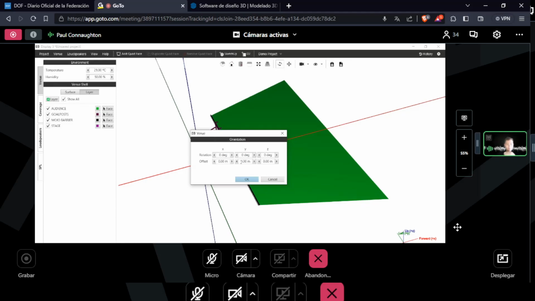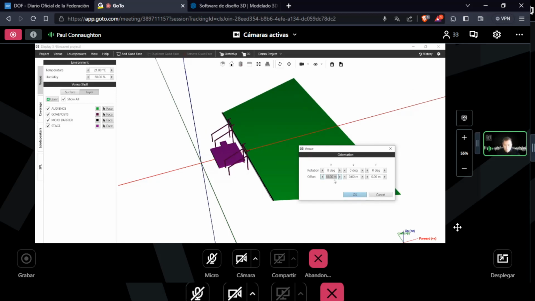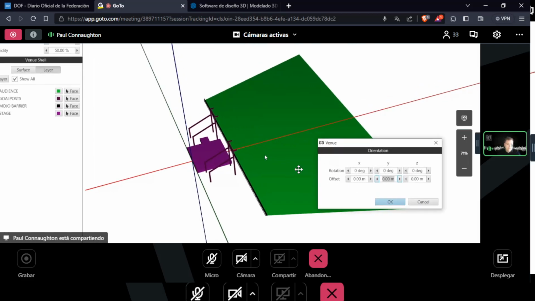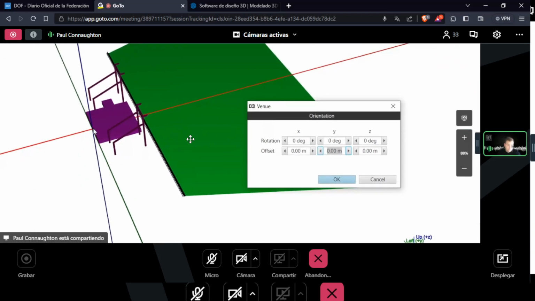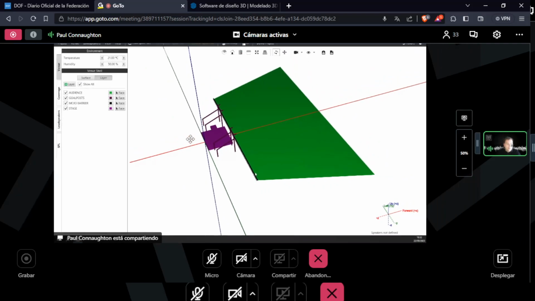You have those transportation tools again that allow you to offset and change where the venue is in place should you need to after importing. So for example, I can offset by another 10 meters if I want to. I can change where my venue is in space based on my origin point. Today, I'm not going to make any changes. I'm going to make sure that we are at the back of stage.